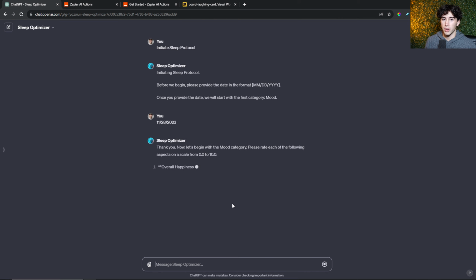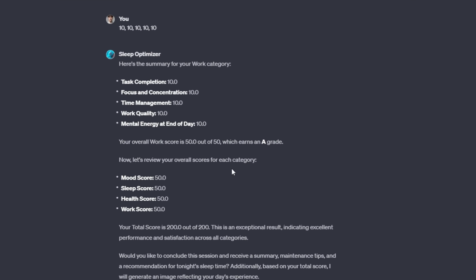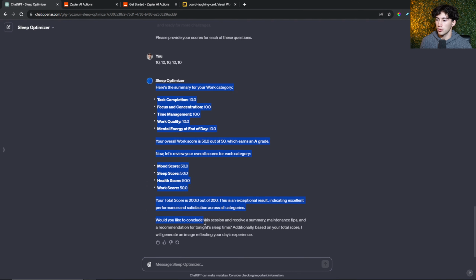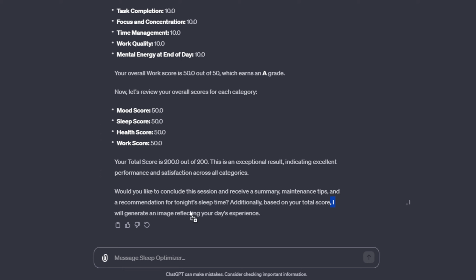So now I'm going to go through and answer all of these questions. And then after my last category of entering in my numbers and my rating for each of my tasks for the work category, it says your total score is a 200 out of 200 because I put all 10s. This is an exceptional result. And then it says, would you like to conclude this session and receive a summary, maintenance tips, and a recommendation for tonight's sleep time? Additionally, based on your total score, I will generate an image reflecting your day's experience. And then I will say, yes, conclude.